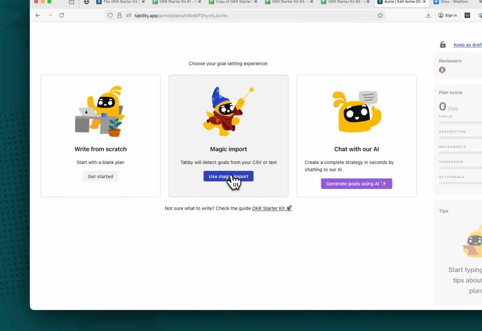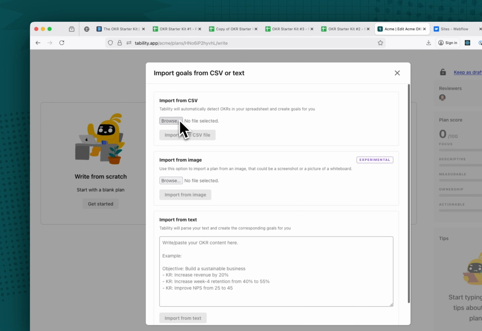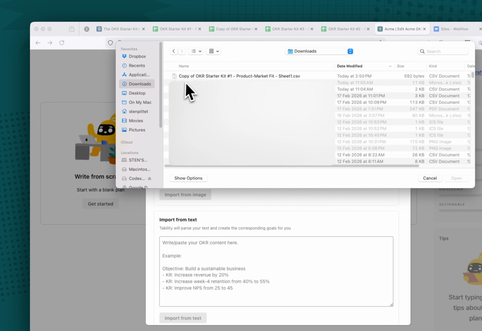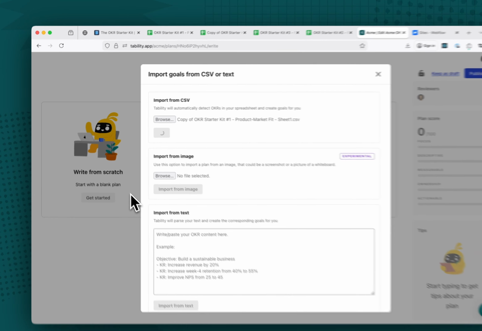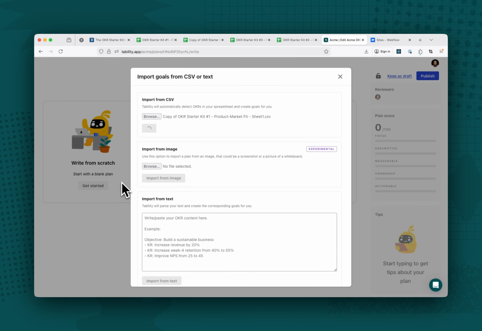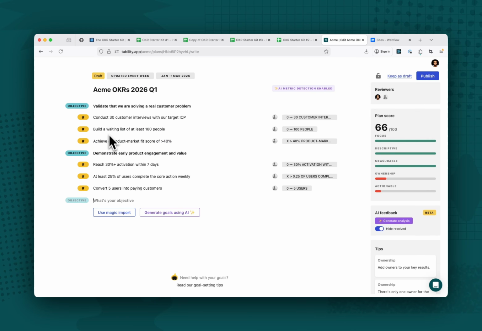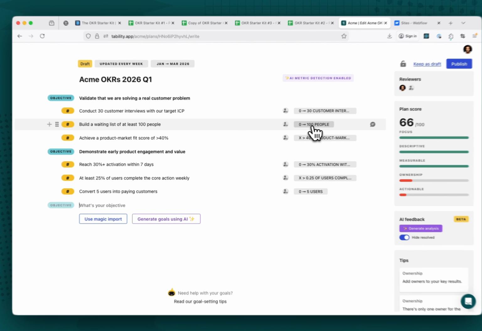So now I can use the magic import here. I can import from CSV, and I'm going to pick this file here and import it to my plan. All right, so you can see that everything has been set up. My targets have been set up. If you do have a problem, like let's say it didn't pick 0 to 100 people, or your wait list has, let's say, 30 people today, I can click here and adjust the target to say that I'm actually starting at 30 people, which is going to be easier.